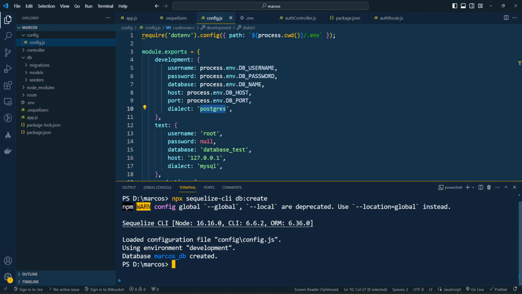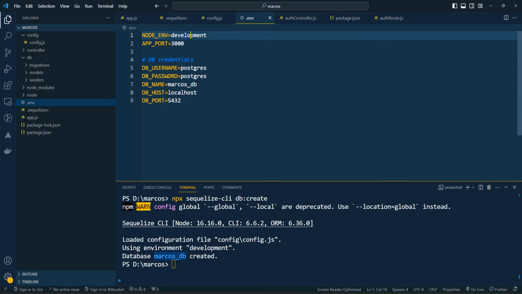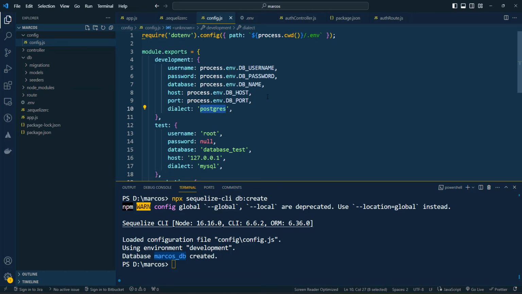See that it picked the development environment variables and created Marcos DB. So I was talking about this .env file: if you change this to production, it will pick the production object from this config file. Now we did the integrations. Now let's complete the sign up process.